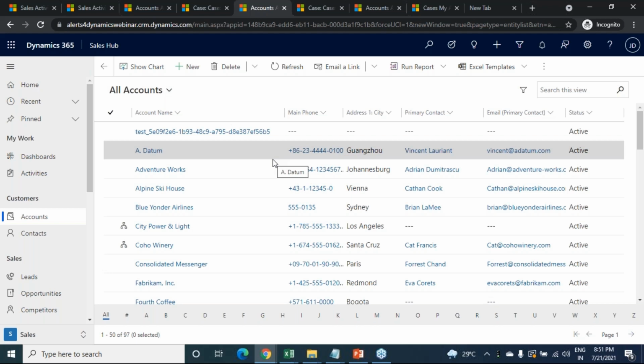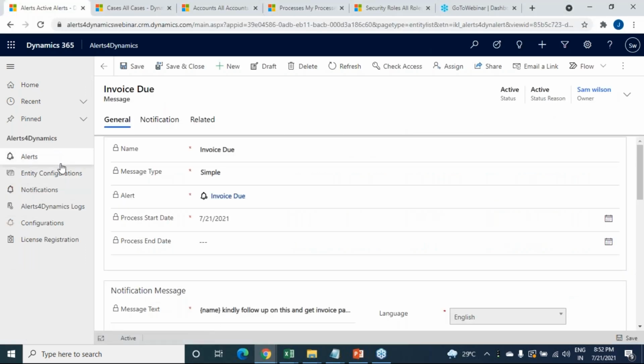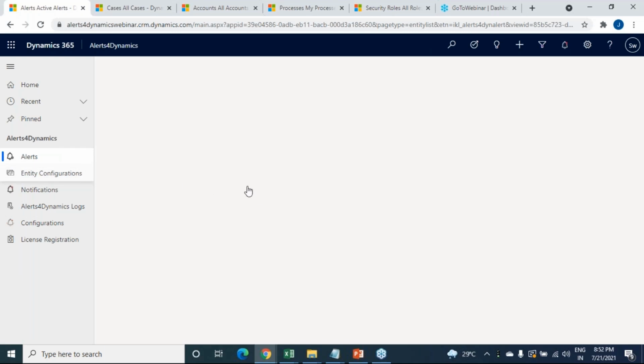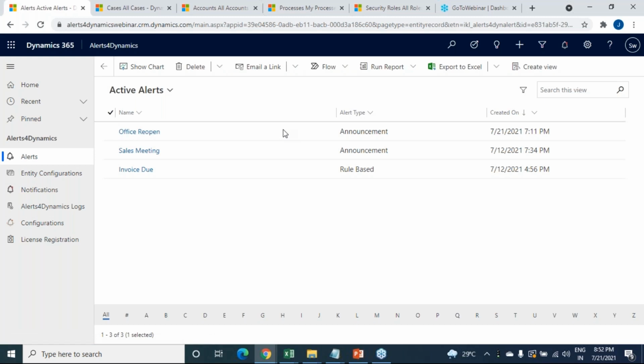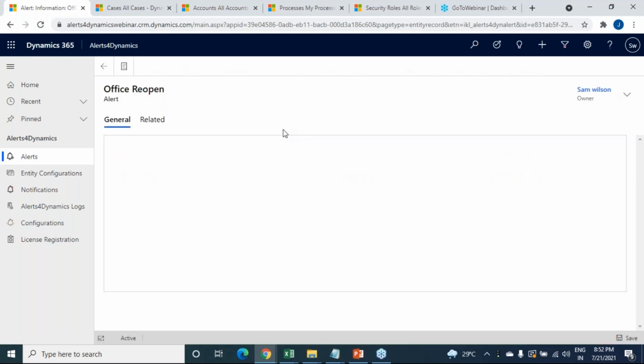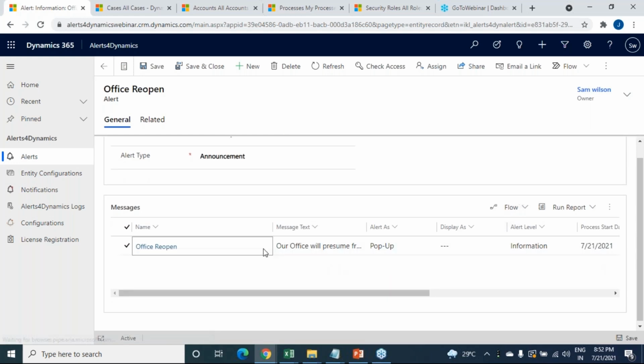This can be achieved with the help of an announcement based alert in Alerts for Dynamics. You can indicate a global information message to whom you define as the target audience. For that as well, you just need to create an alert in the Alerts for Dynamics app. Let me show you how that works. Over here, in the alert entity, you just need to create an alert. I have already created an announcement based alert, the global information based alert, and the message that we have created.